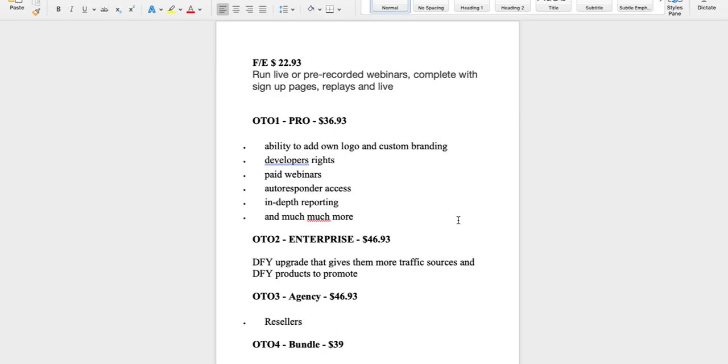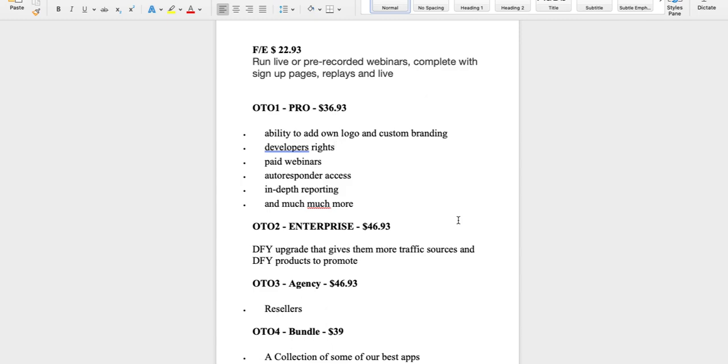And that's the ability to add your own logo and custom branding. You have developer rights. You can put in paid webinars. You can have autoresponder access. You have in-depth reporting and more, apparently. Now, OTO 2, the enterprise version, is $46.93. You get a done for you upgrade that gives them more traffic sources. That's the ability to share to more platforms, and done for you products to promote.